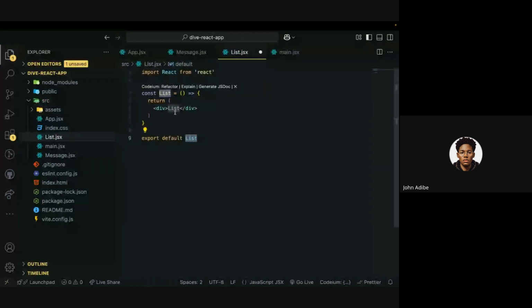When I click on enter, you see it automatically preloads that boilerplate for me and even gives it the name. Remember, I gave it list here. It's even going to give the component the name list, export list, and also just put a list content for me, right?